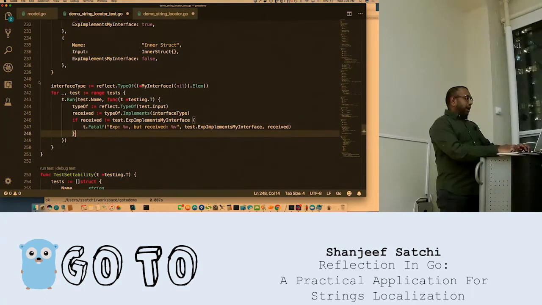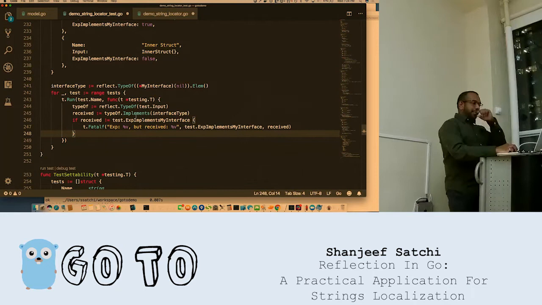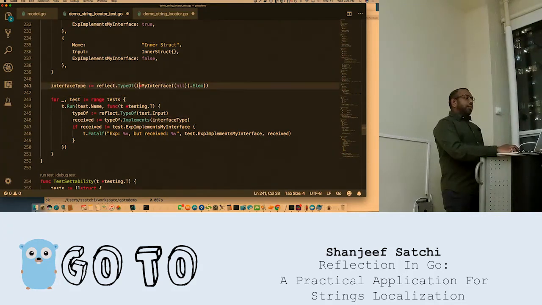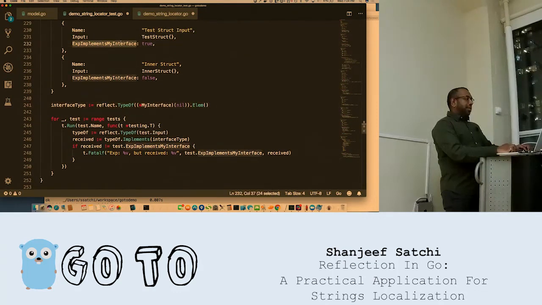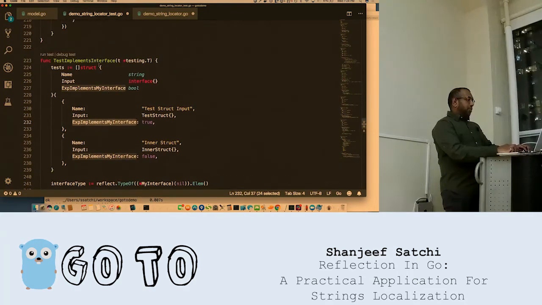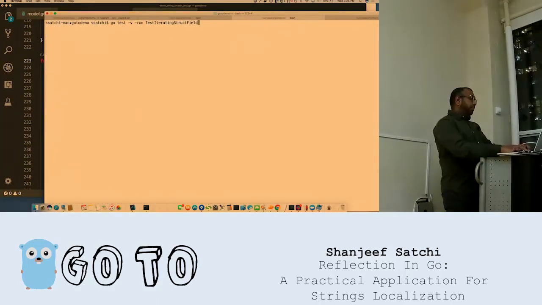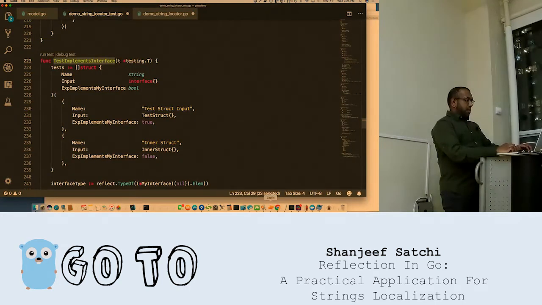What we can do here is the type has an instance method called implements, and you can pass it another type. In this case, we want to get the type of the input and compare it to the type of the interface. Note that for the interface type, we want to pass it a zero value object: the type of pointer to the interface with the zero value, and then calling the element here. So does this work? Does this meet expectations? Let's confirm this. Yes, it does.